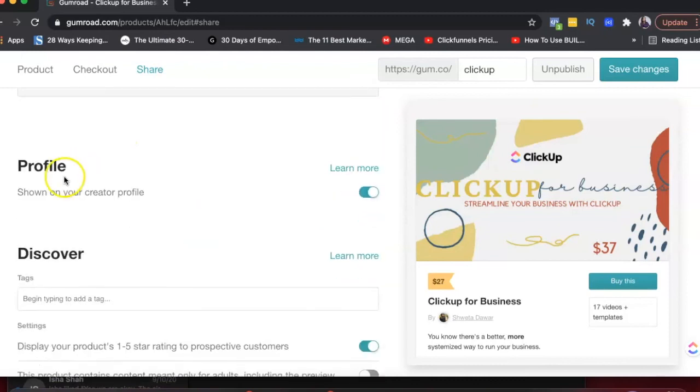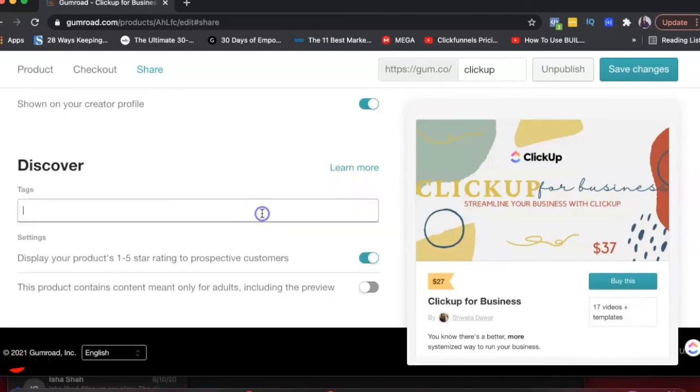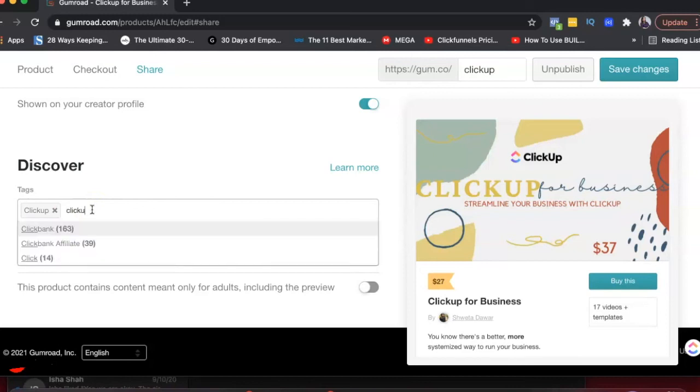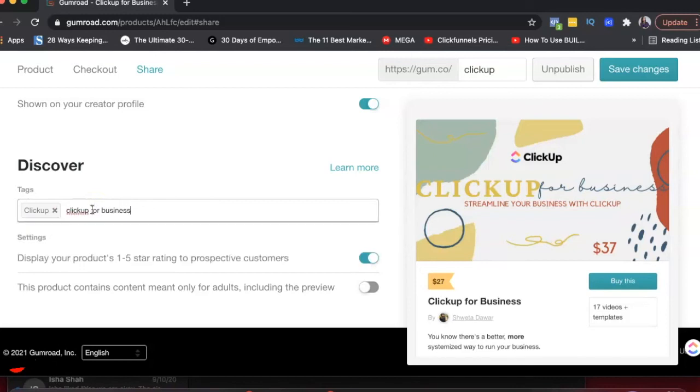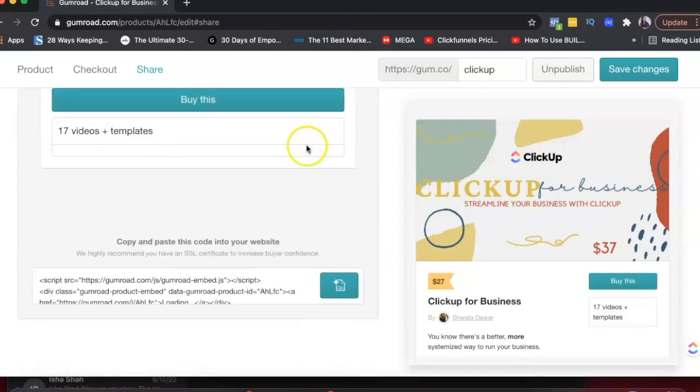And then you can choose whether you want to show your profile or not for this product, and you can add tags here so people can discover your product. So I could add a tag like ClickUp for business. That's it. And you could change the settings here based on what kind of product you're selling.